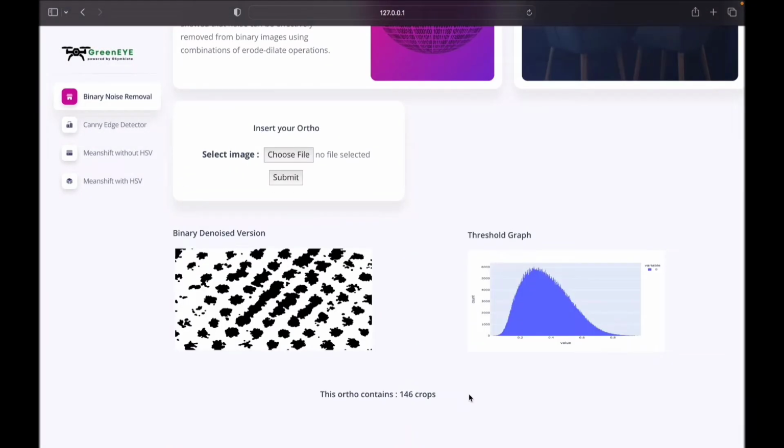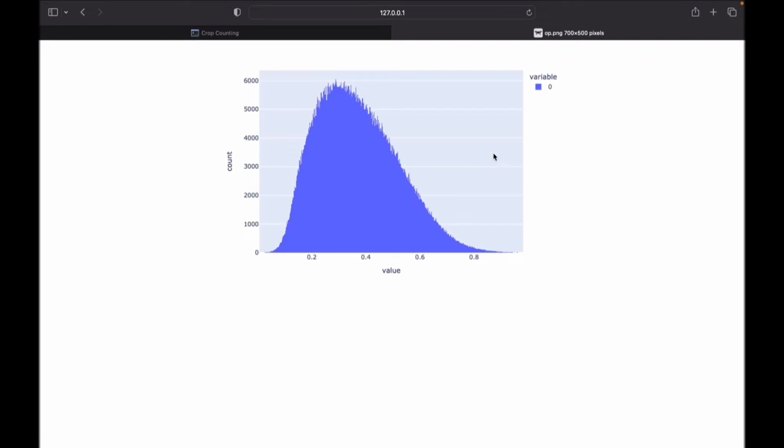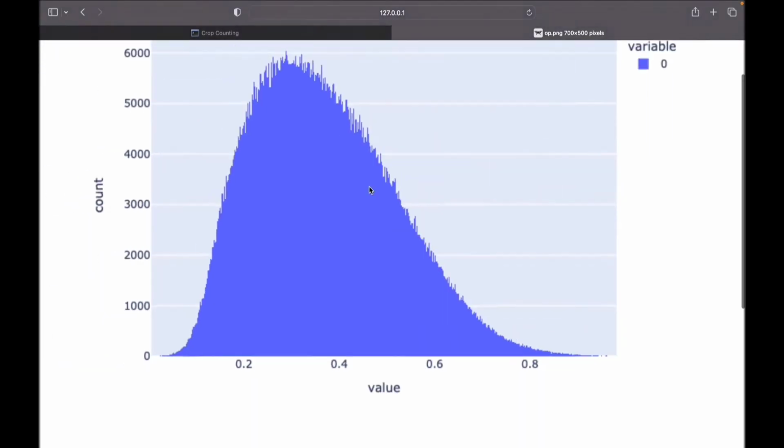Once the image is processed, you get to see the binary denoise version of the papaya image with the threshold graph of binary values. And then here you can see how many crops there are overall. And when you click on this image, you can actually see in detail what the image is showing.